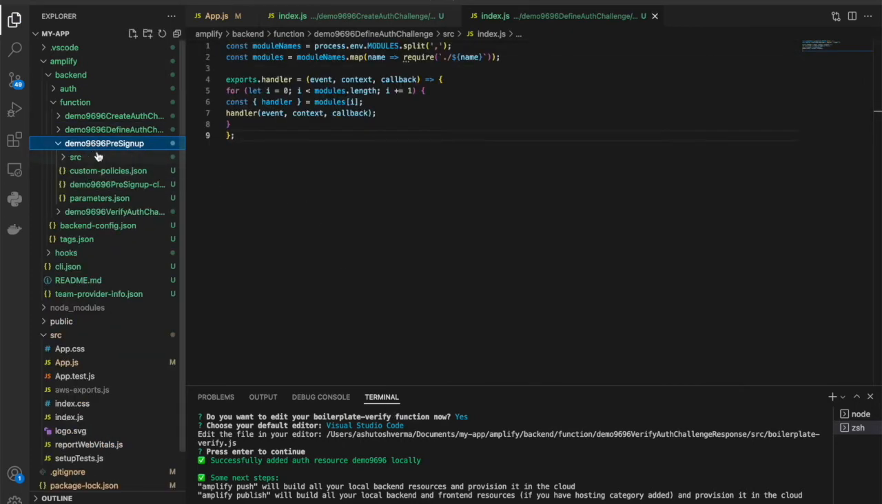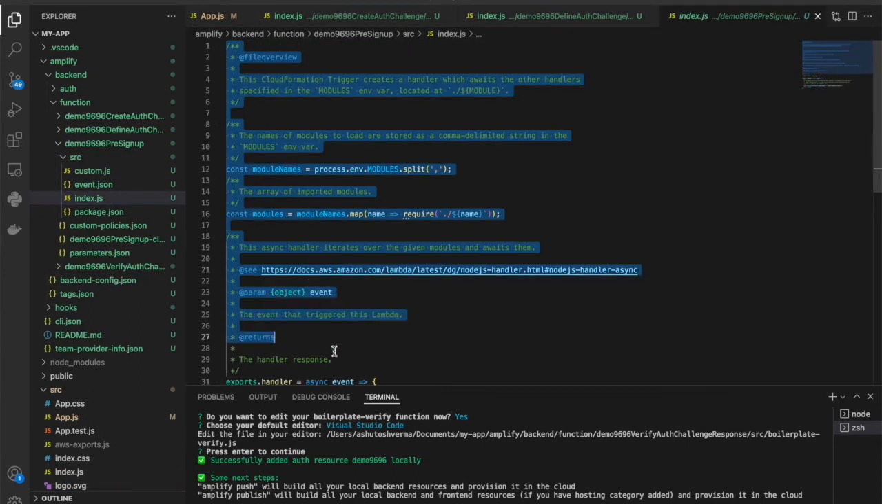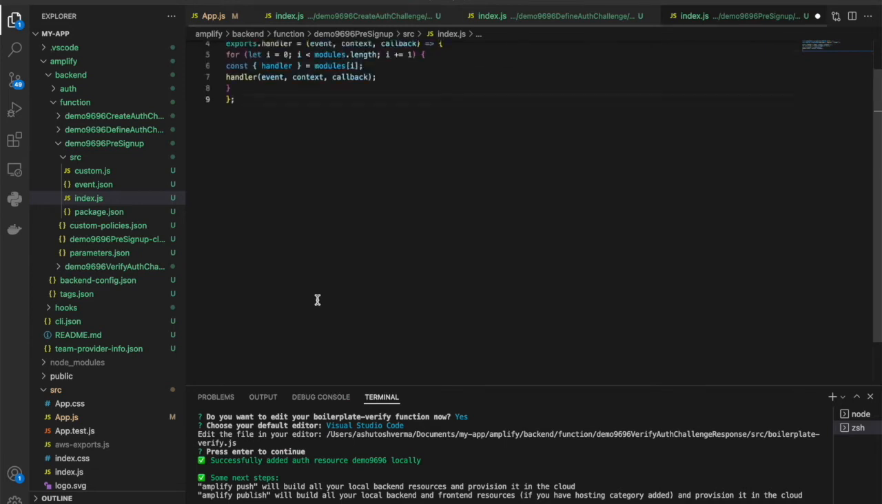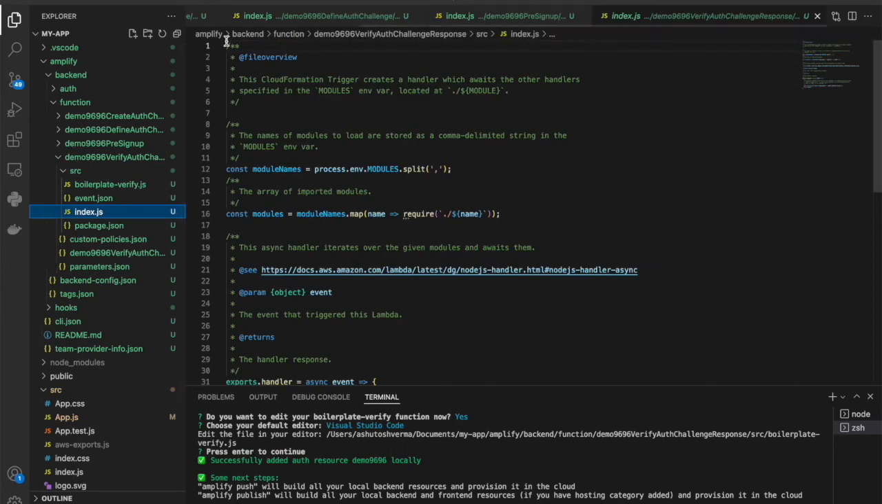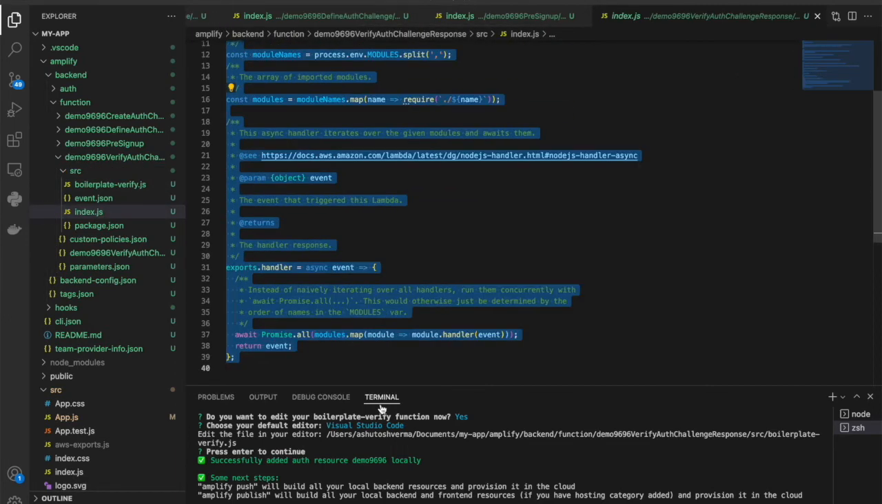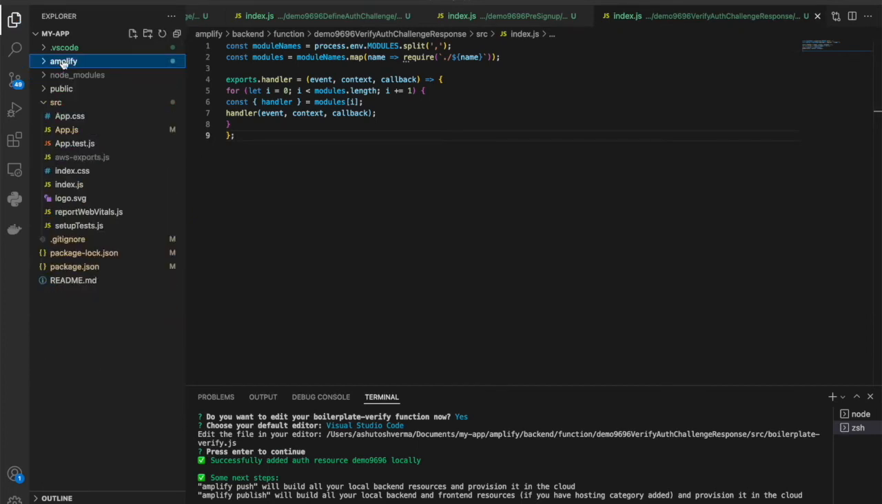Fourth one, src index.js, paste there and save. Now third one, fourth function, just copy here and paste. Okay, so all things are done. So now we need to go to the terminal and run amplify status.